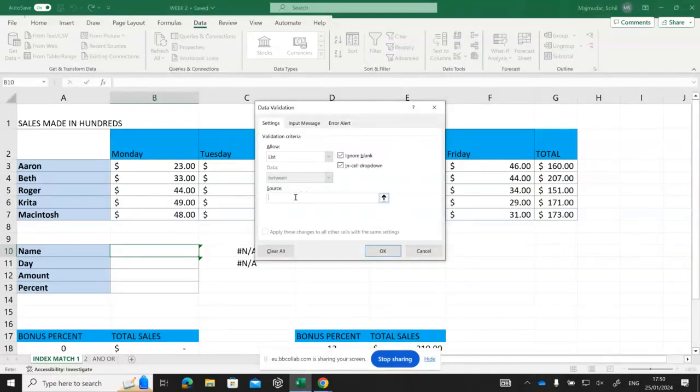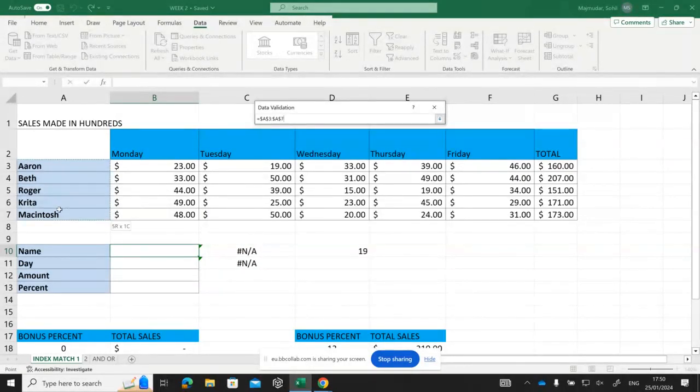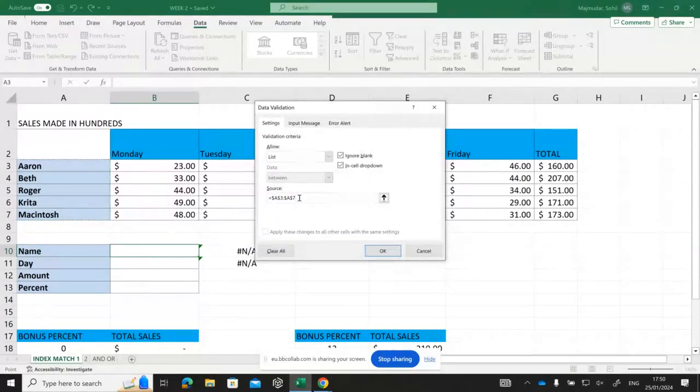And in the source here, select all the names. So this source here, select all the names here. And click on OK and see what happens.